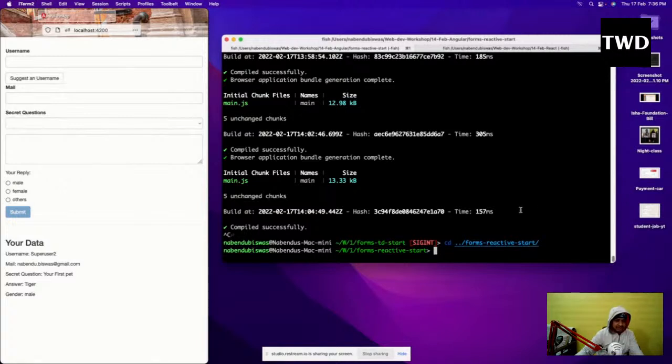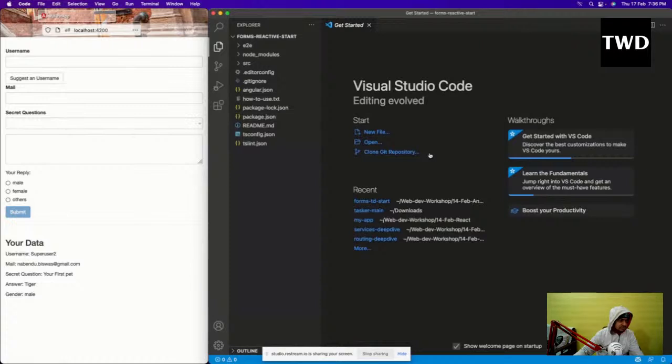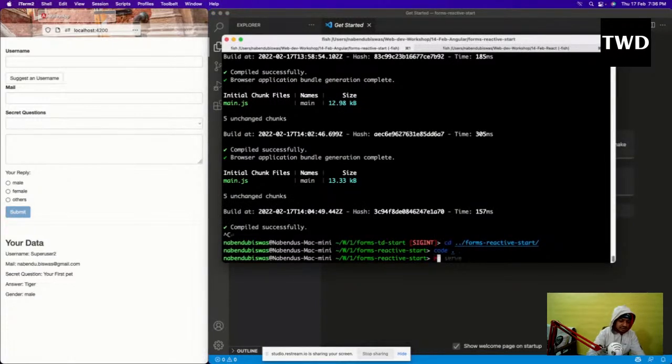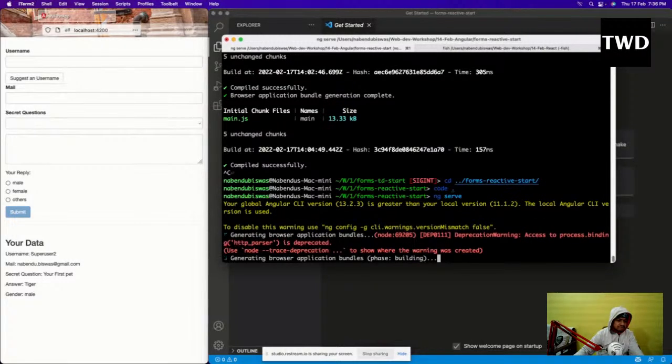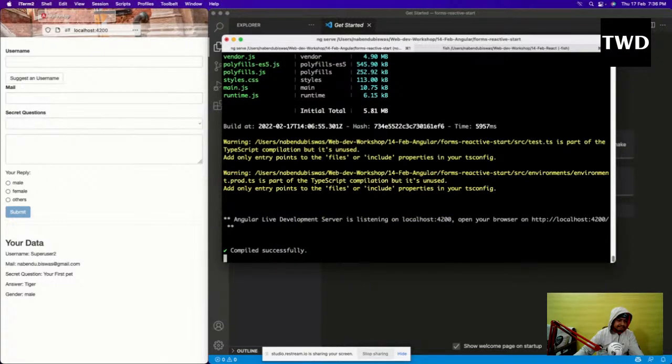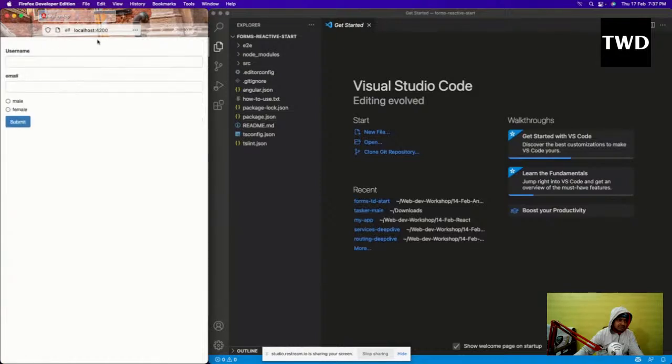Okay, so reactive form, reactive start. I have already have this thing. So let me open it with code, and then ng serve. See, Angular projects start with ng serve. Okay, so that is there, and it will open. Okay, it's done. Refresh it.